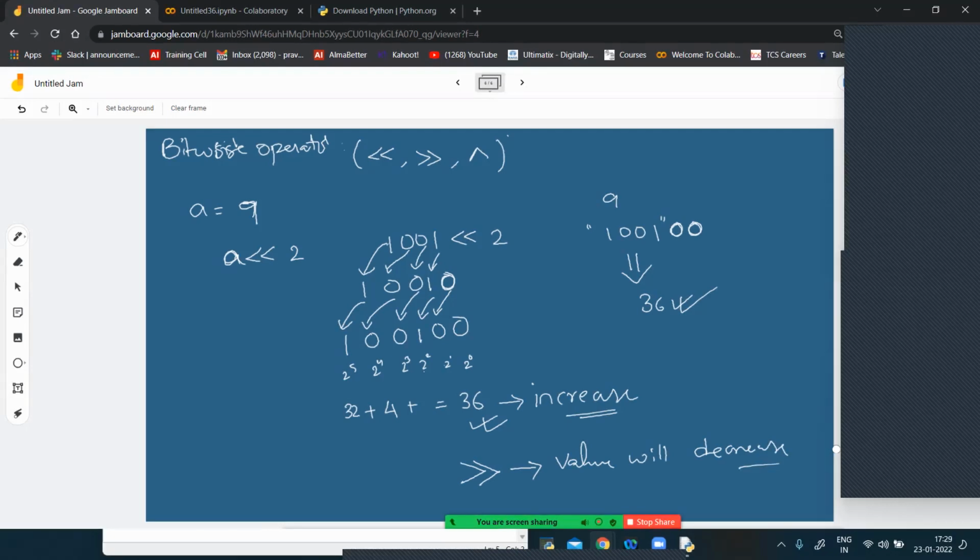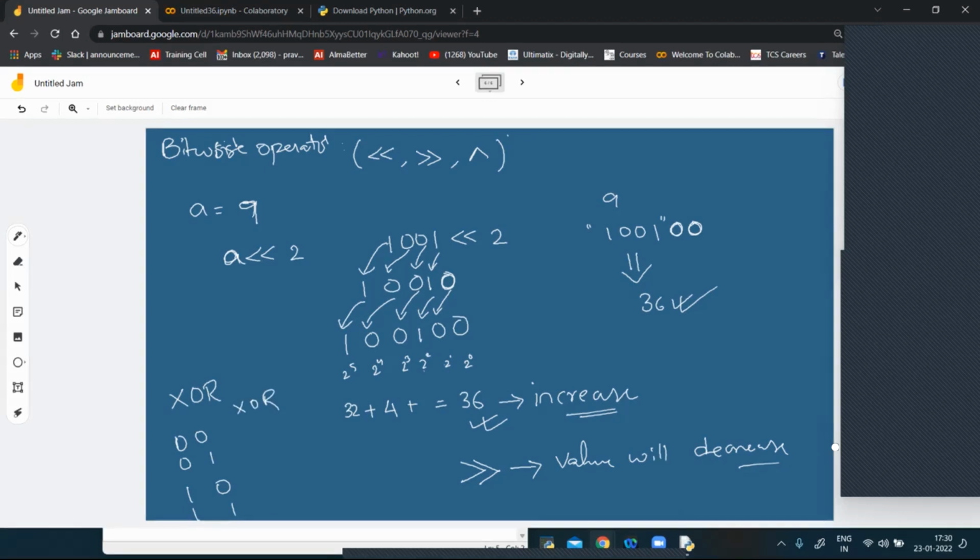And what do you mean by XOR? XOR is nothing but exclusive OR. Let me check the truth table, guys, even I forgot.